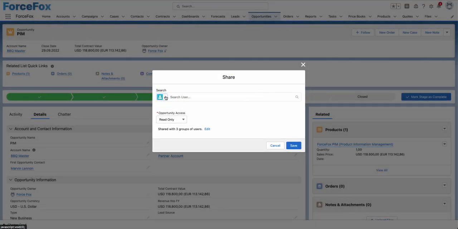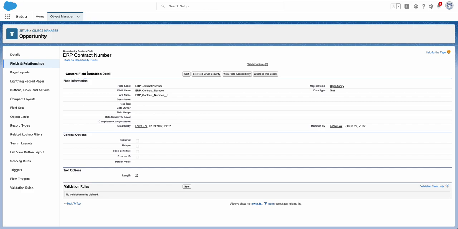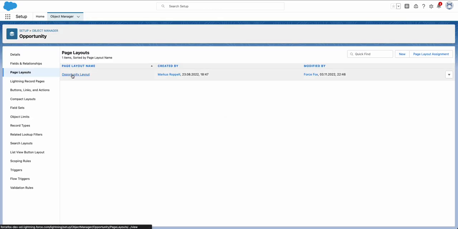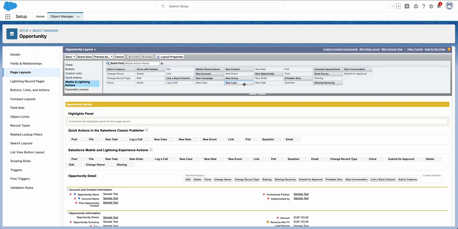Once again, you can also share it with other things. And if you want to know which people have access to your records, you can go to whatever object you have. In our case, it's the opportunity, and go to the page layout. On your mobile and Lightning actions, you have something called sharing hierarchy. Let's move this here onto our page layout.